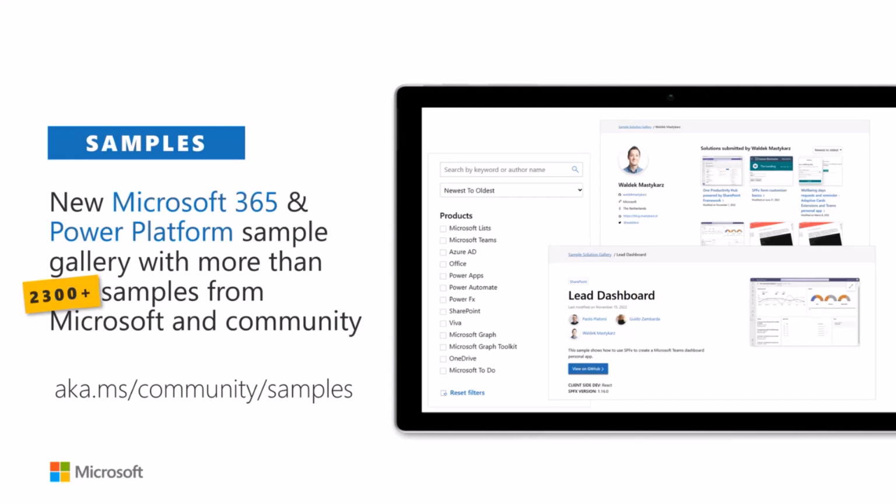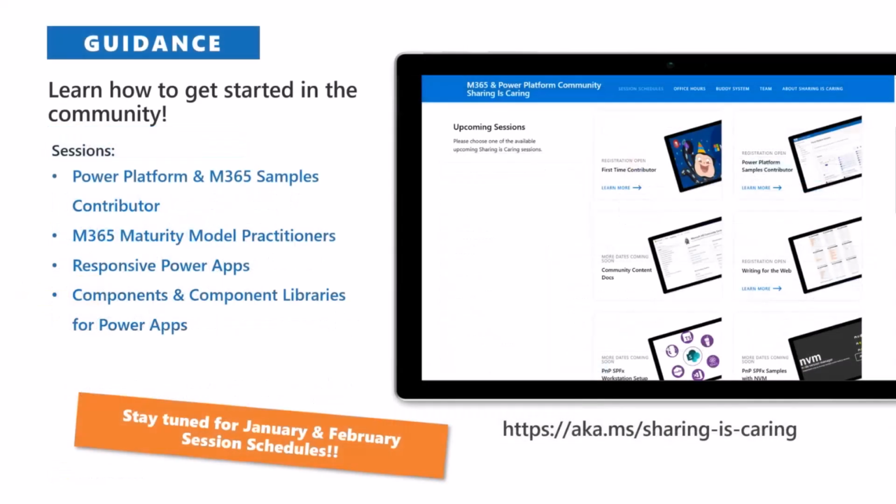So it's a super approachable location to hopefully find inspiration, ideas, and get you unblocked on whatever you're actually building in Microsoft 365 or Power Platform. Once you find the sample, you might be wondering, hey, this is in GitHub, I'm not sure how to get started in GitHub. Or you might be wondering, I would like to contribute my cool sample here as well, so everybody can benefit. This is where the Sharing is Caring initiative is going to help you get started.